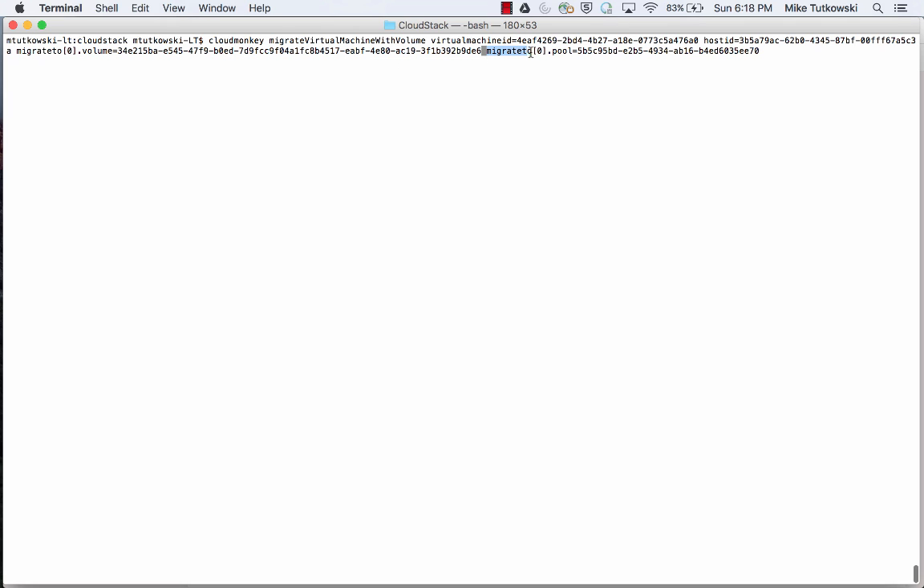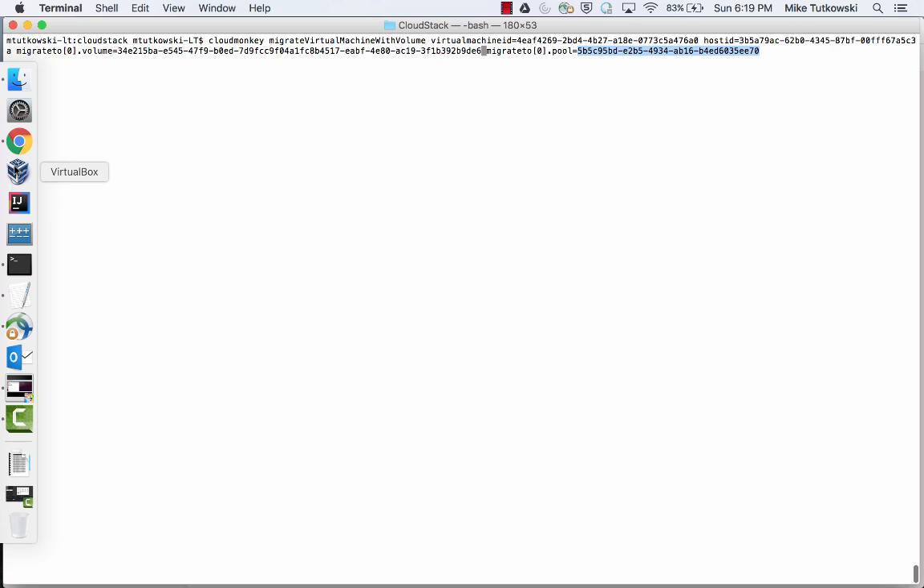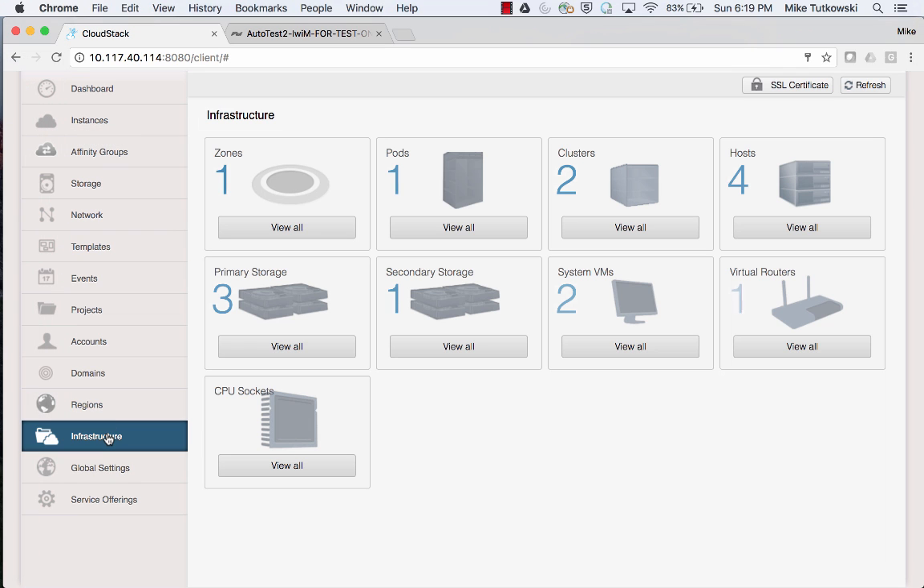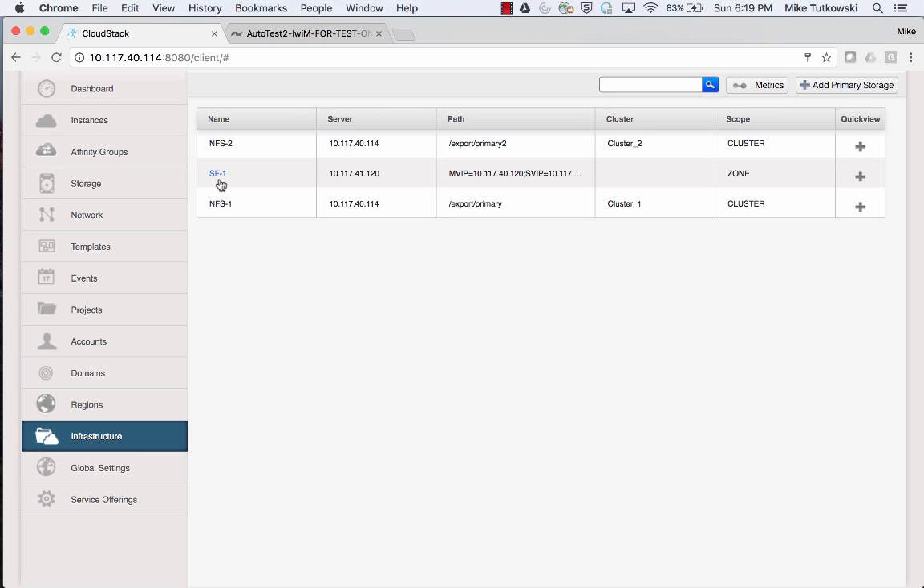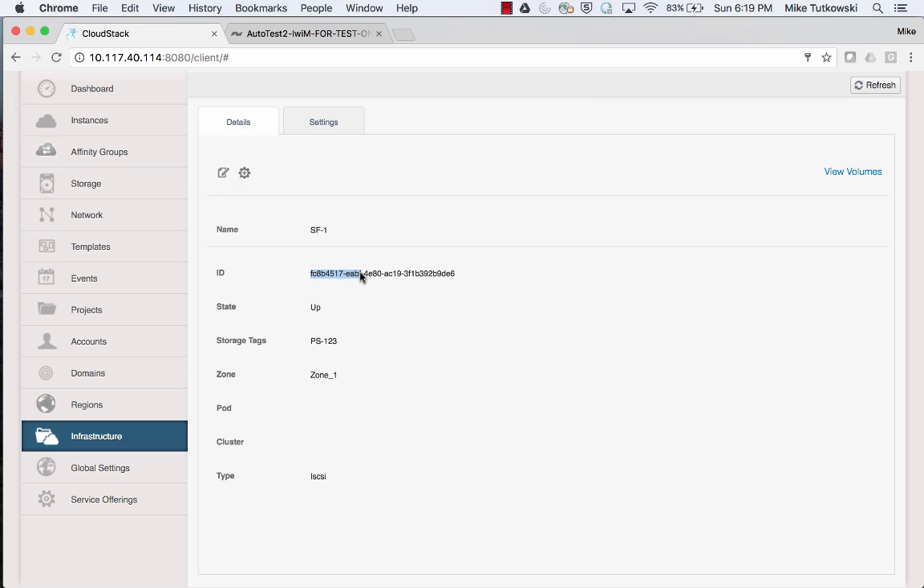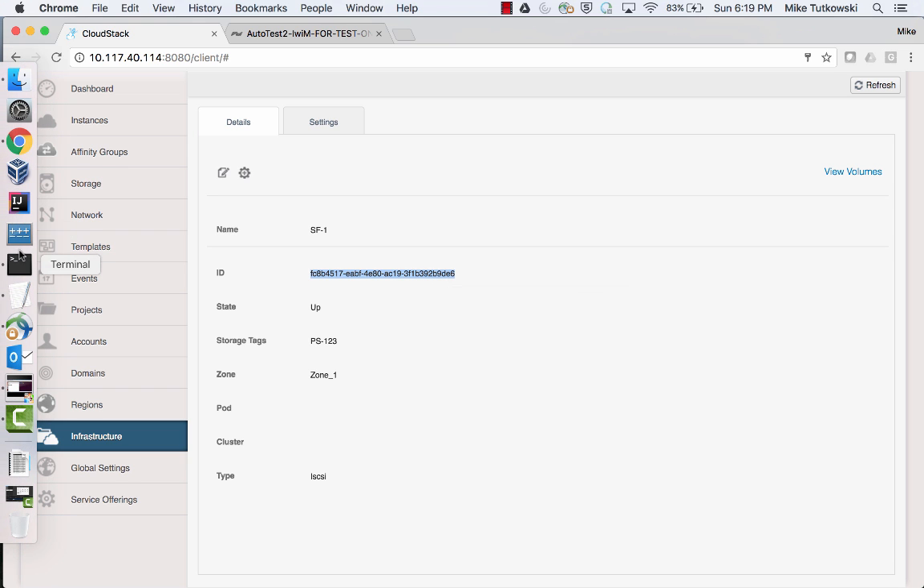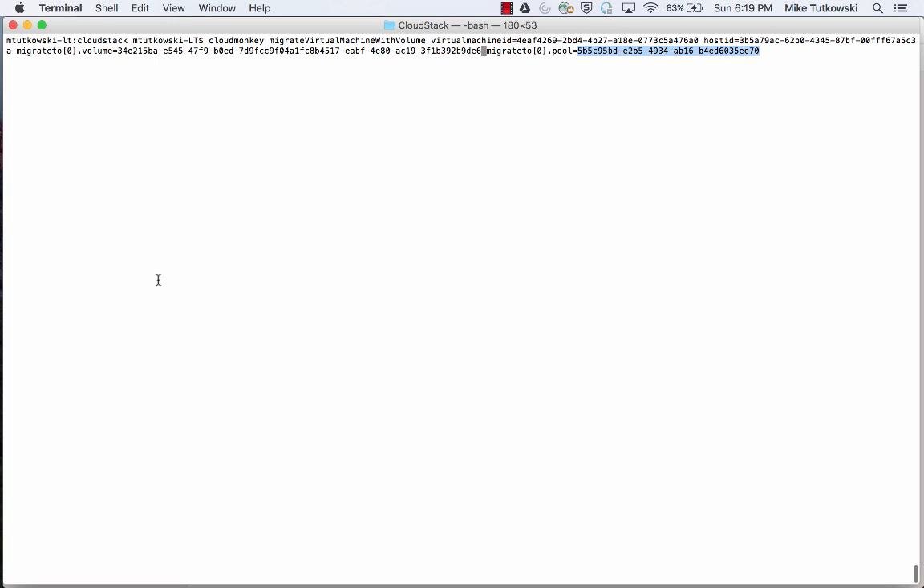Then we look at the migrate to parameter again, and once more specifying position 0 in this array. We're looking at the subparameter pool and then providing the UUID of the storage pool that we want to transfer that volume to. And I'll switch over to the CloudStack GUI, go down to Infrastructure, Primary Storage, View All, go to SF-1, and that is this which I'm highlighting, that is this UUID. So we have everything we need here specified for this particular command.